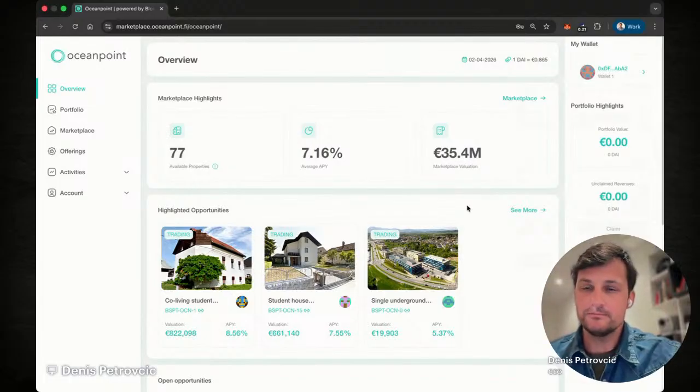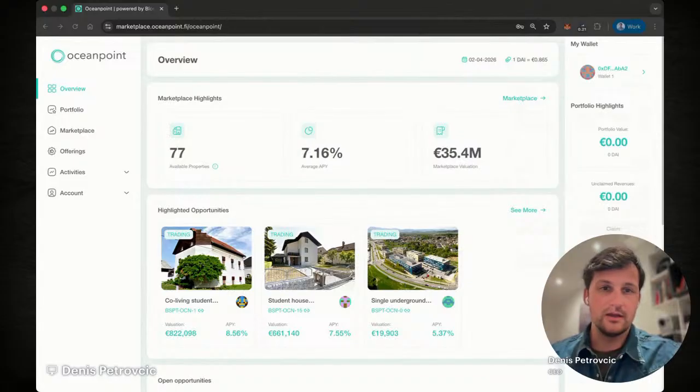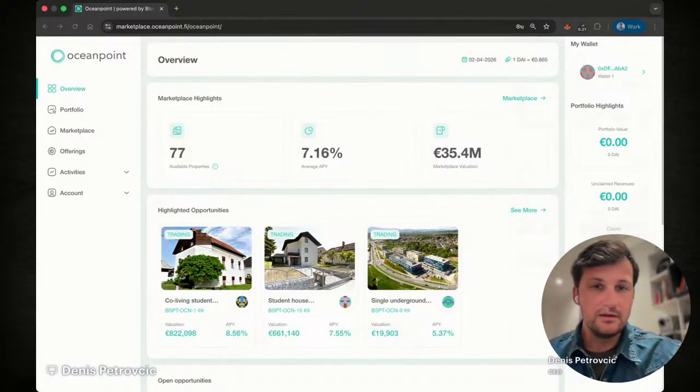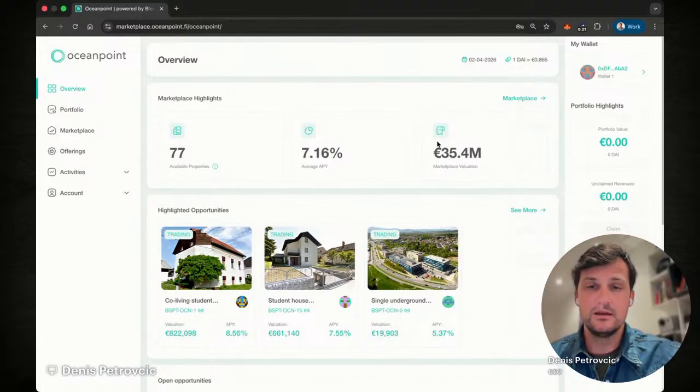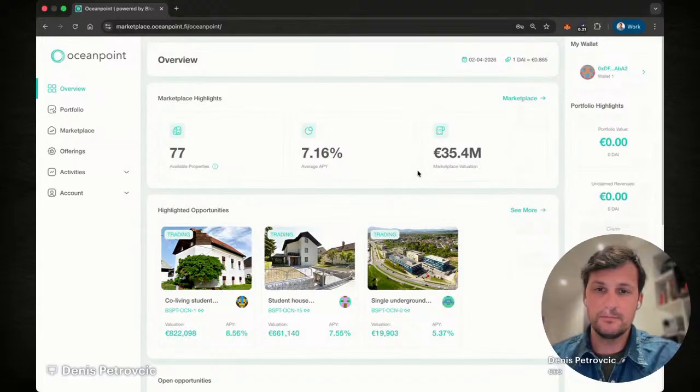But before I engage and dive into purchasing a real estate token, I need to understand what I'm getting into, right? So the marketplace has been built in a way to address this, and people can start researching each real estate asset individually. Currently, I see there are three opportunities available for me to purchase. So let me start with, let's say, this one here.